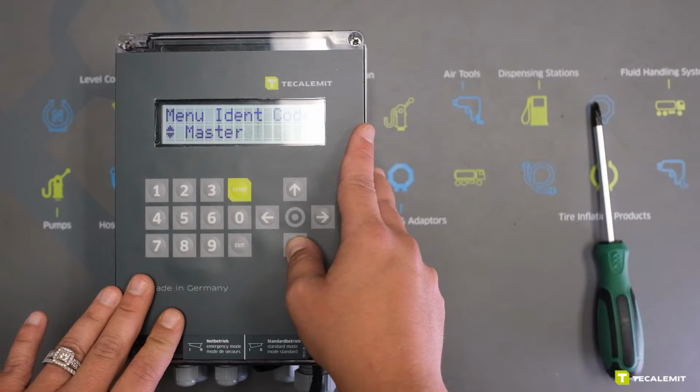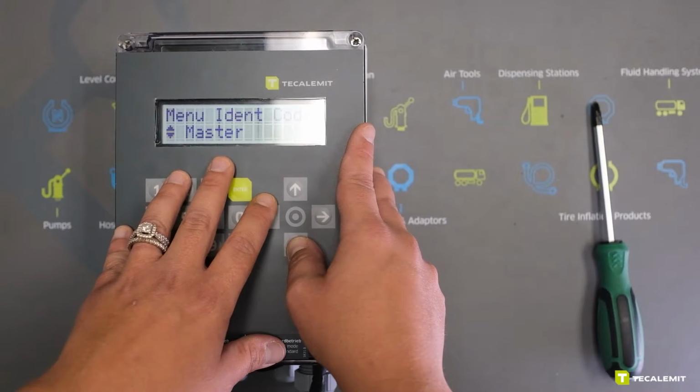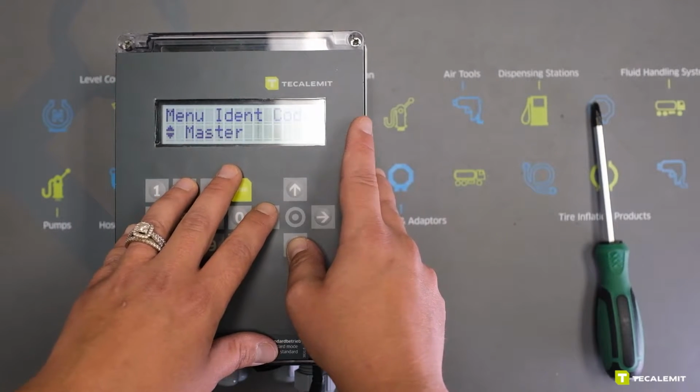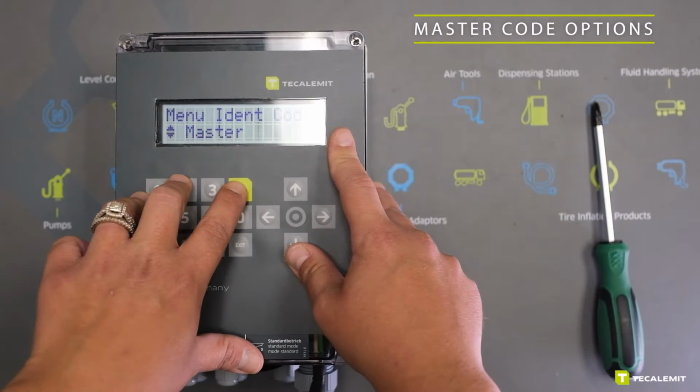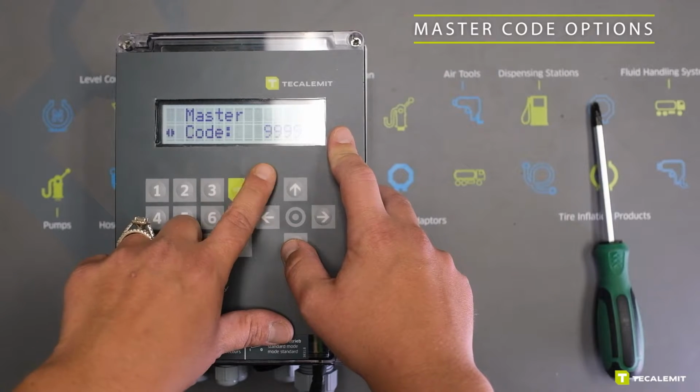All right, and then we have where our master code is located. This is the 5 9s to get in the box. If you're concerned that people on site know how to get into this menu, you can go in and actually change the master code.